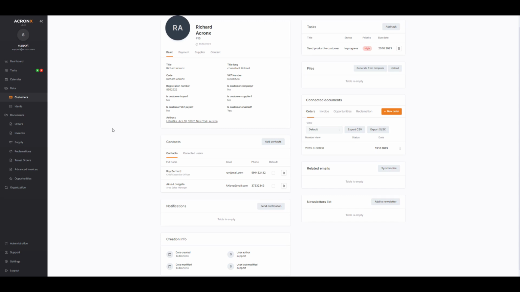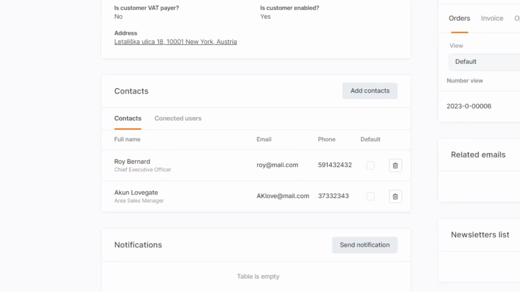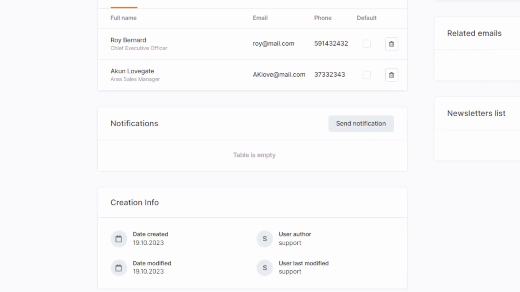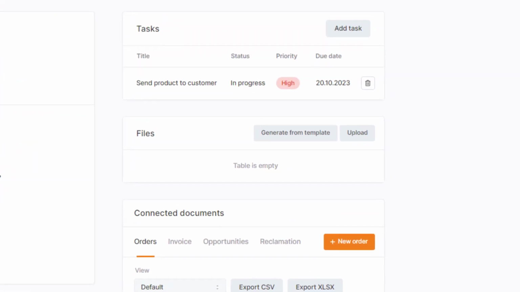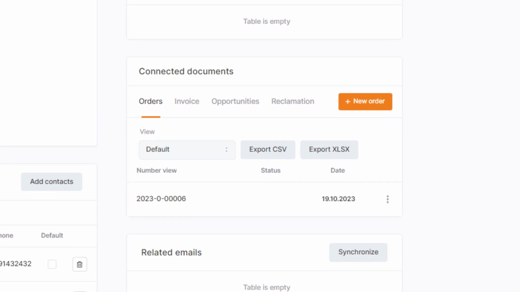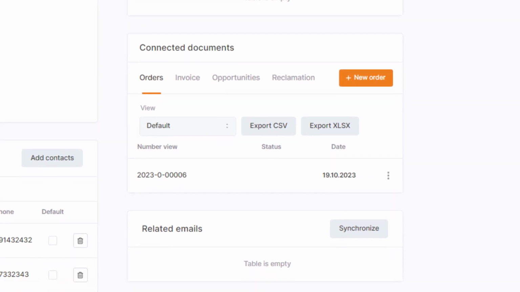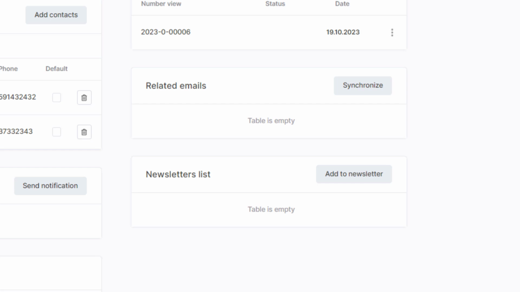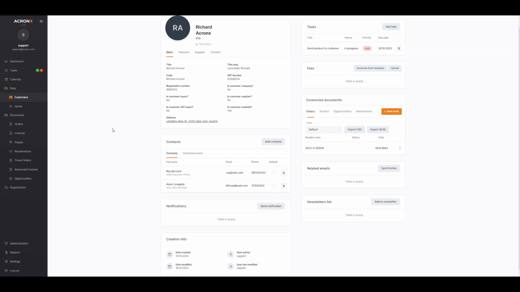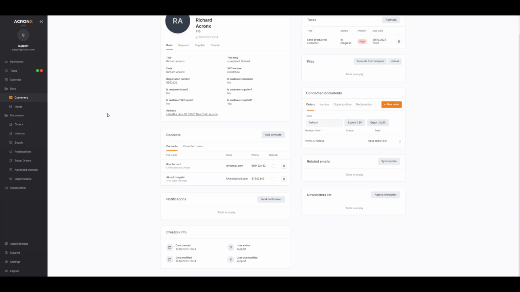These widgets encompass the following features: contacts for storing customer connections, notifications for sending messages and notifications to the customer, creation info to track when the customer was added, tasks for creating tasks and setting reminders for customer interactions, files for storing customer-related documents and images, connected documents to view all documents linked to the customer, related emails for a list of emails sent by the customer to the company, newsletter list for tracking newsletters to which the customer is subscribed. Now let us go through a more thorough presentation of each widget.